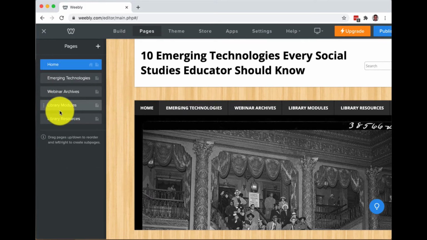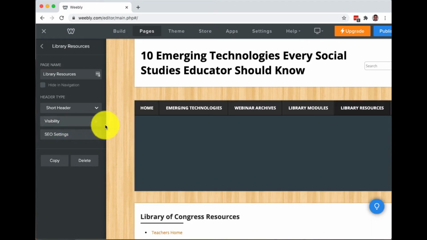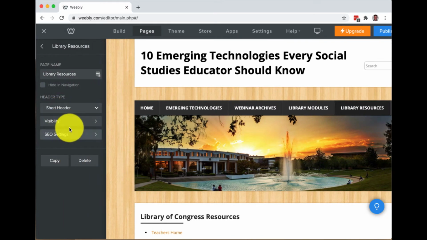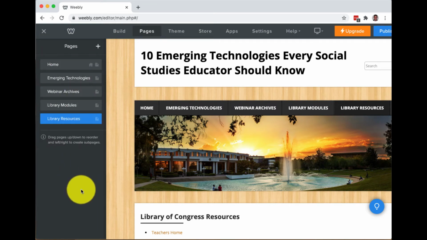So I'm going to go down to library resources here, and we see this is a short header, so there's a small header here. Visibility, all these are the same. And go back here. One thing that's neat is you can see the home button here. So whenever people access the web URL, they're going to come to this home page specifically.